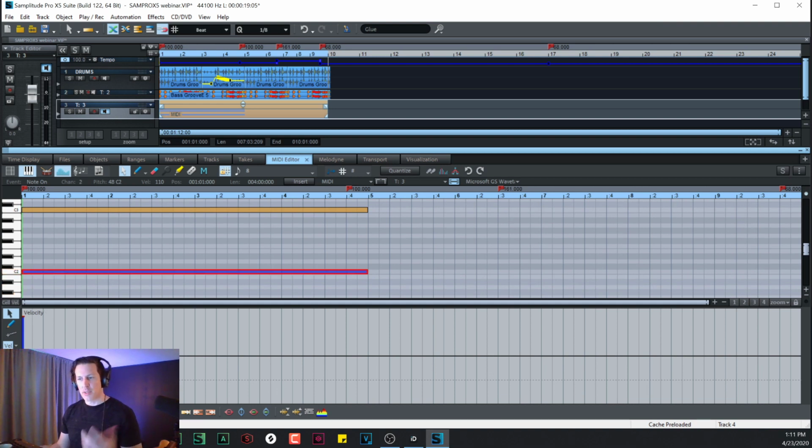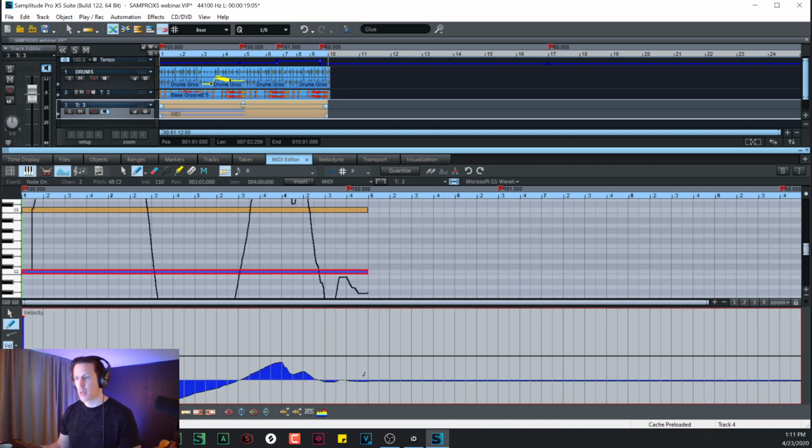So what I'm going to do is just draw in some pitch bend information. So this pitch bend applies just to that note, not being affected by the other notes. Same thing goes for the other one.